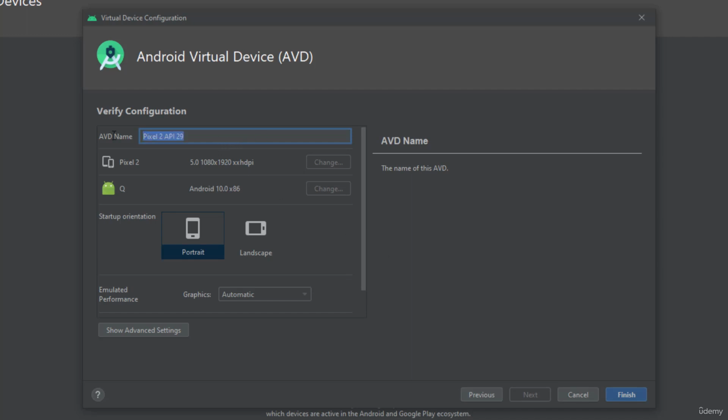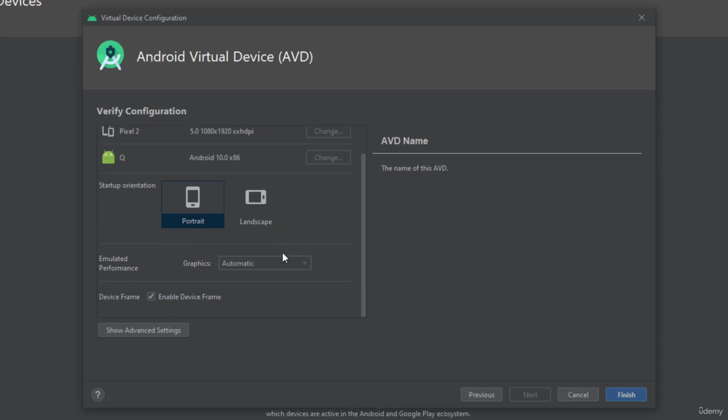We can call this what we want. You can call it my favorite emulator if you would like. I'm going to leave mine as the default Pixel 2 API 29. Confirming the screen size, the resolution, the version of Android. By default we want it to start as portrait, although we can change that later.